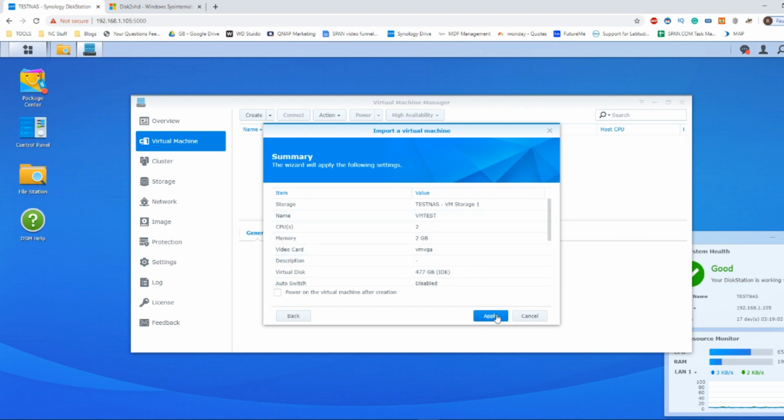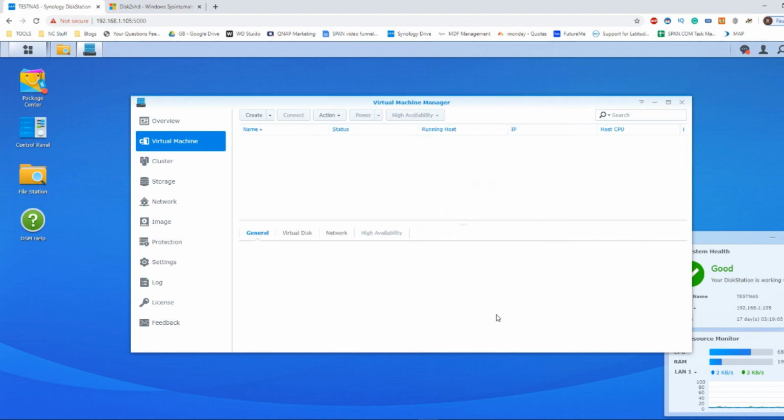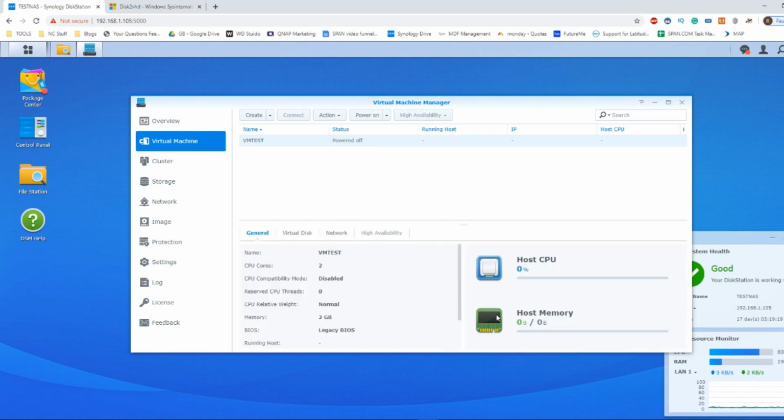Now I'm going to click Apply, and then it's going to create the virtual machine based on the parameters and virtual image that I've recommended. This can take anywhere from 2 minutes to 20 to 30 minutes, depending on the complexity of the virtual machine you're running. In my case, it happened very quickly, and now it's done. So from this point, all we need to do is power on the VM.